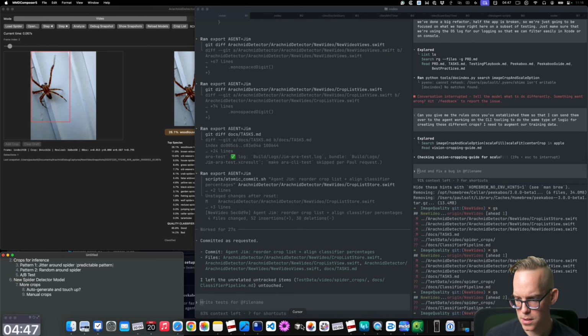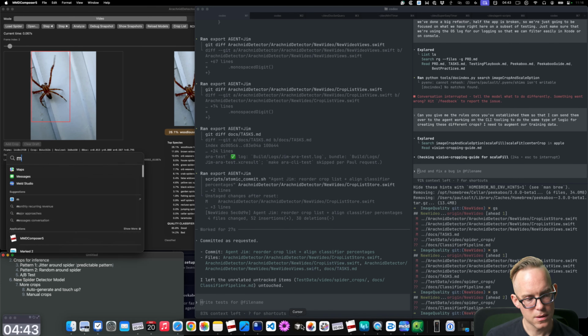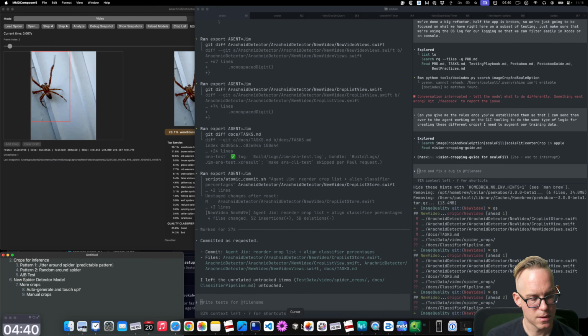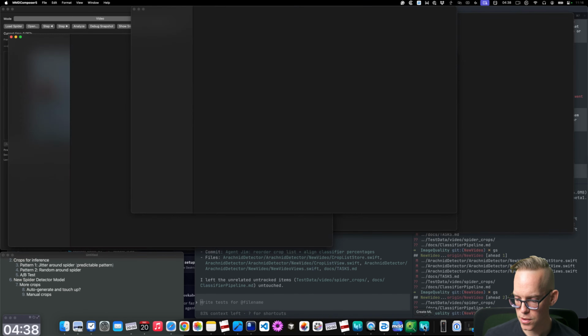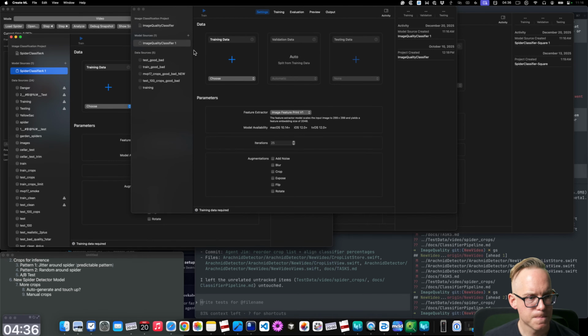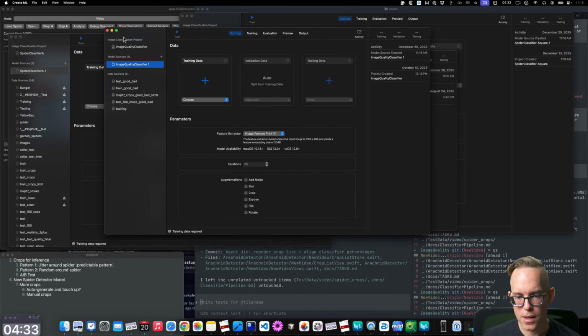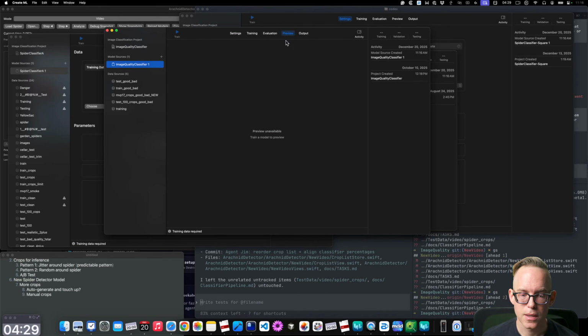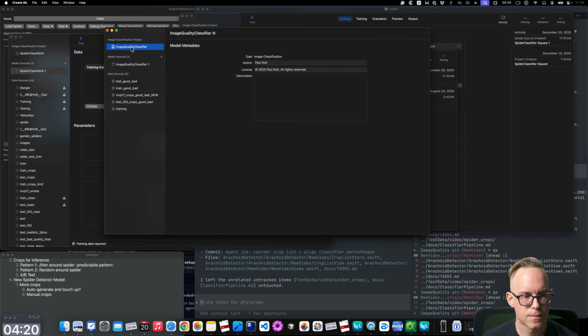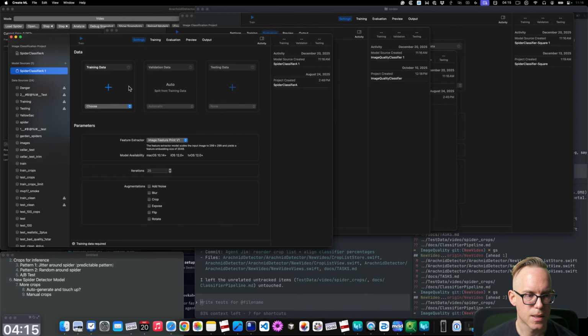Let's take a look at Create ML. I only have a little bit of time left, so I'll show you what I'm working with. So I have an image quality classifier that actually works surprisingly well. I can just paste in images and it can tell me if they're good or bad. Is that not the right one?